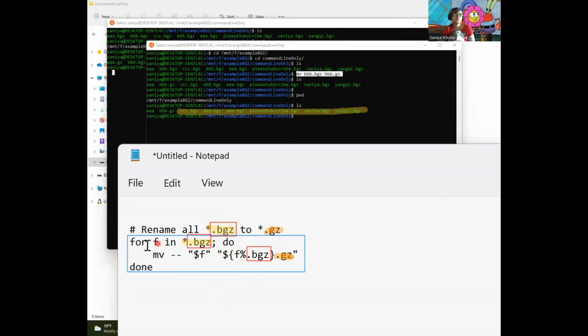We're going to call this move operation that we've been doing, the same mv. We will move the file to, instead of ending in .bgz, have it end in .gz instead. That's the operation we're going to do. So this will rename all .bgz files to .gz.